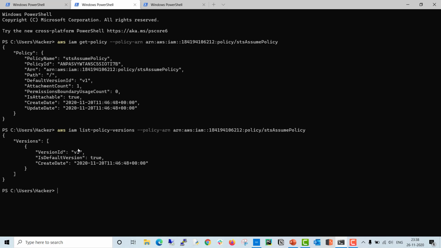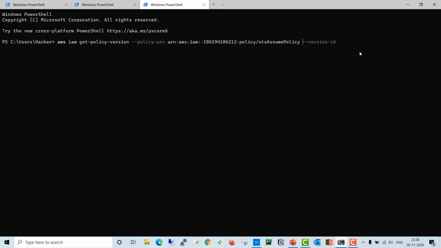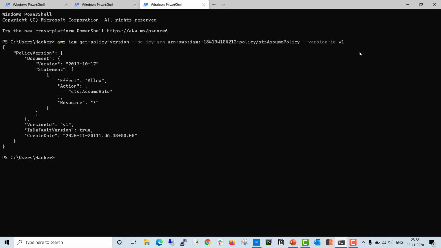Now the version ID. You can see here only one version is there, which is the default version. So I specify the version ID as v1. It will give me the result of the permissions contained in this policy. You can see here this policy has effect Allow, action sts:AssumeRole, and resources all. So this user can assume all the roles because the resource is mentioned as star.